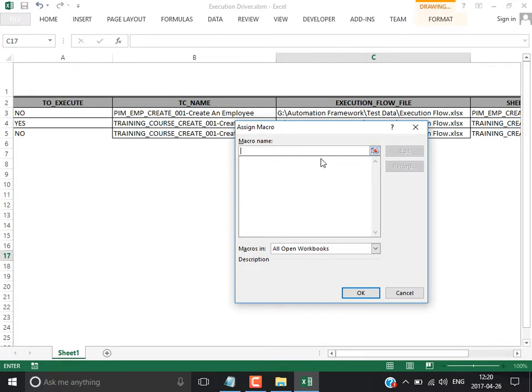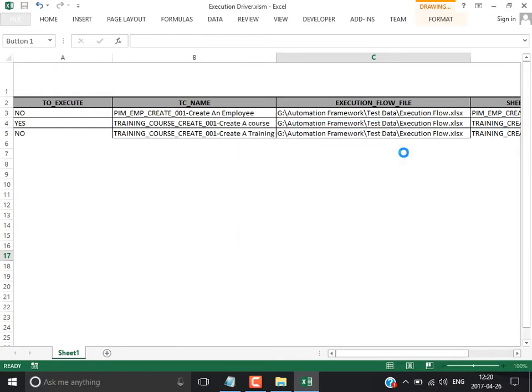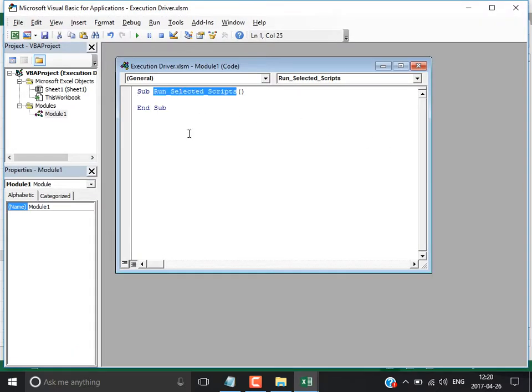The first time you are creating it, I say run selected scripts. You can give any macro name. Each macro is nothing but a sub procedure that gets created, and you should not say okay, you should click on new. Then whatever macro name you have given, you can see a sub procedure has come. This editor, the Microsoft Visual Basic for Applications editor, is where you write the macros. So it is Visual Basic for Applications, nothing but VBA. VBA and VB script are very similar.